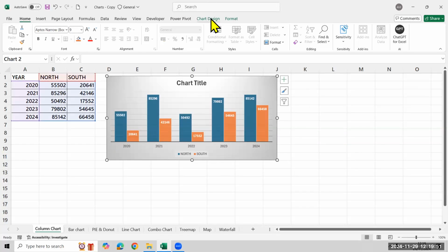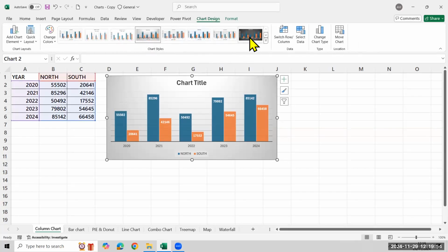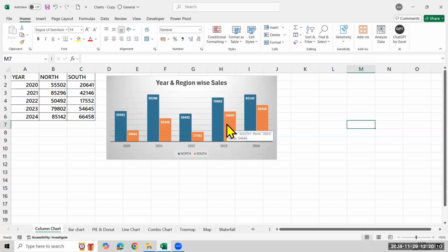So directly, you just need to click on Chart Design, choose whichever design pattern you need, and then rename the header. You can just write year and region wise sales. That's it, and you got the information. Clear on this? Can you guys try to make it? I'll wait here 2 minutes.